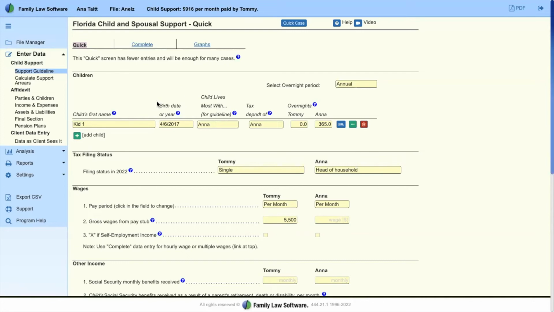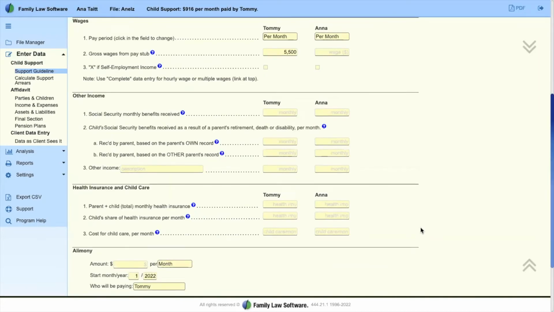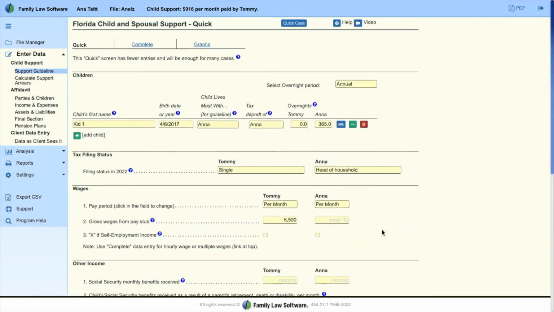So you have a simple case, or maybe you're doing a client consultation and you're just going to offer them a taste of what they might be in for, or if it's even worth it for them to pursue a modification. So that's what quick means. Quick is just the kids, the status, wages, other income, alimony. This is meant to mimic the Department of Revenue's Excel worksheet. It's just a super simple, straightforward calculation. If your case is more complicated, you would click complete. We're only going to focus on the complete today, but I just want to introduce the quick so you know what it is intended for, how you could use it.